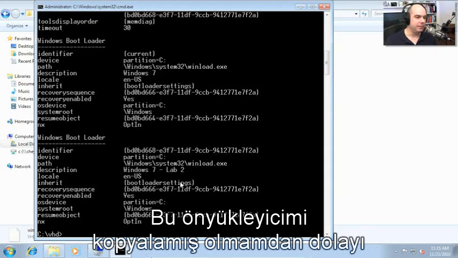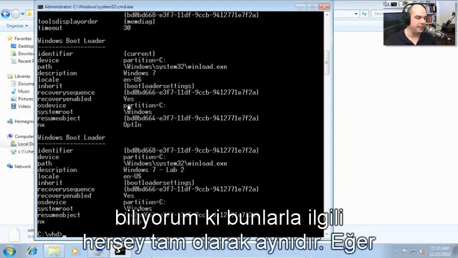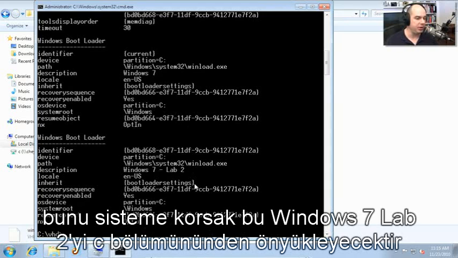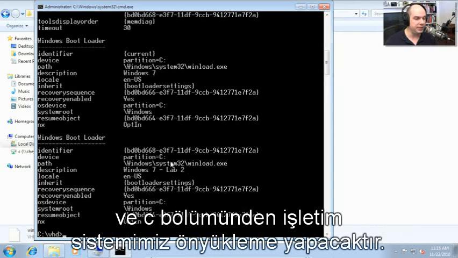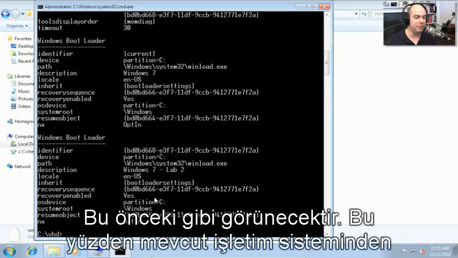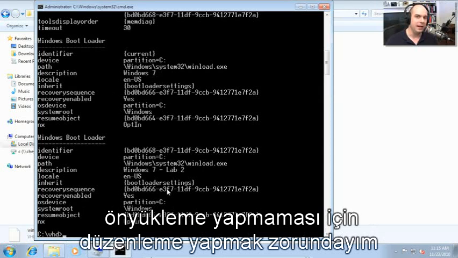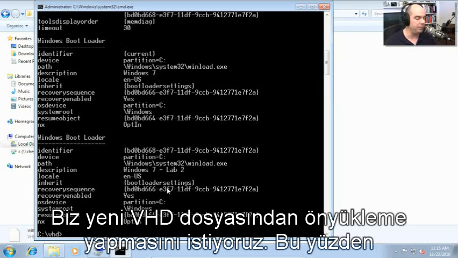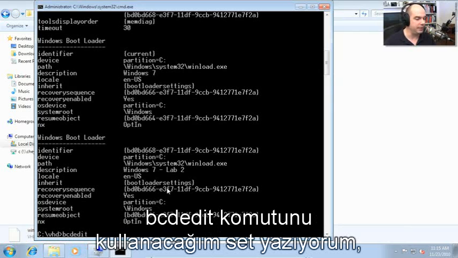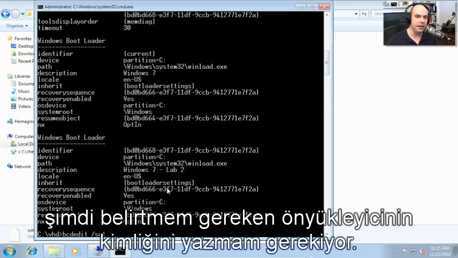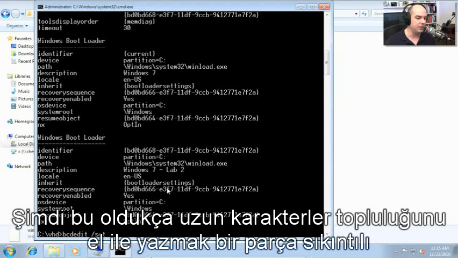Because I copied that particular bootloader, notice everything about them is exactly the same. If we booted up our system and chose the Windows 7 Lab 2, it would really be booting the device on partition C and booting our operating system from the partition C exactly the same as if we were up here. So we have to specify now not to boot from the existing operating system. We want to boot from our new VHD file. So I'll use a BCD edit command that we are going to set. Now I need to type in that GUID for the bootloader that I need to specify. Notice it's a big long set of characters. To type that in manually would be a bit of a problem.